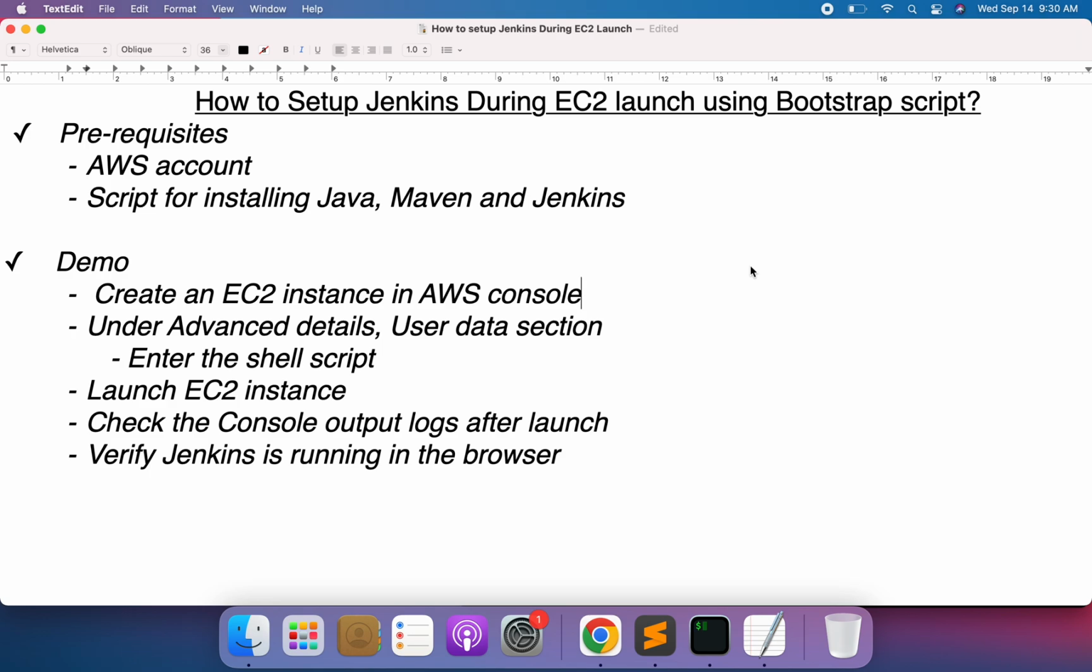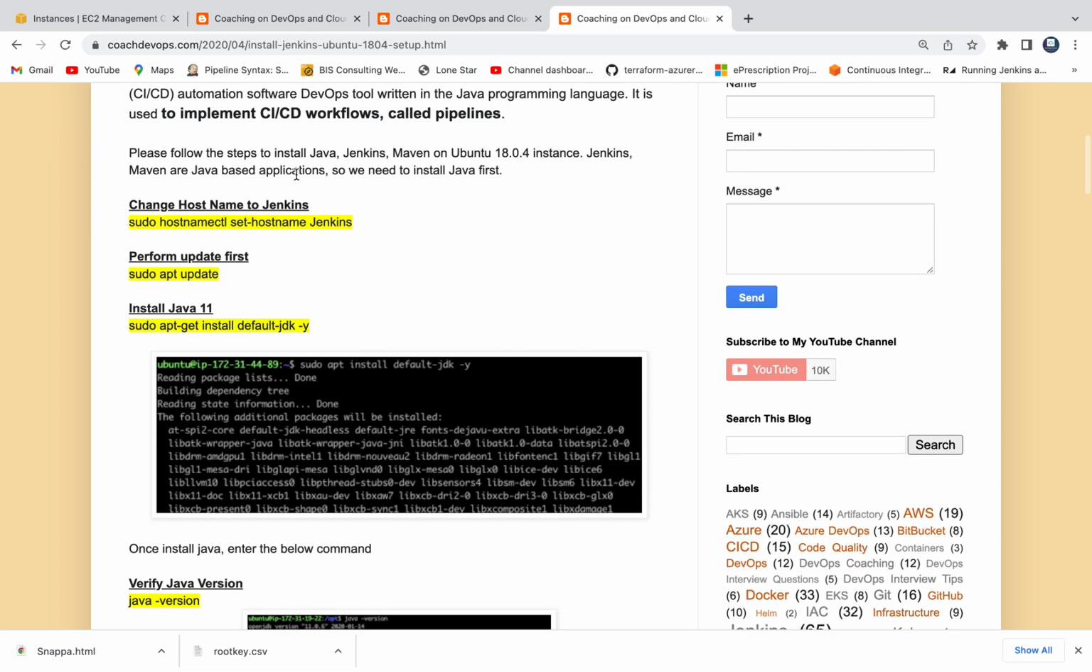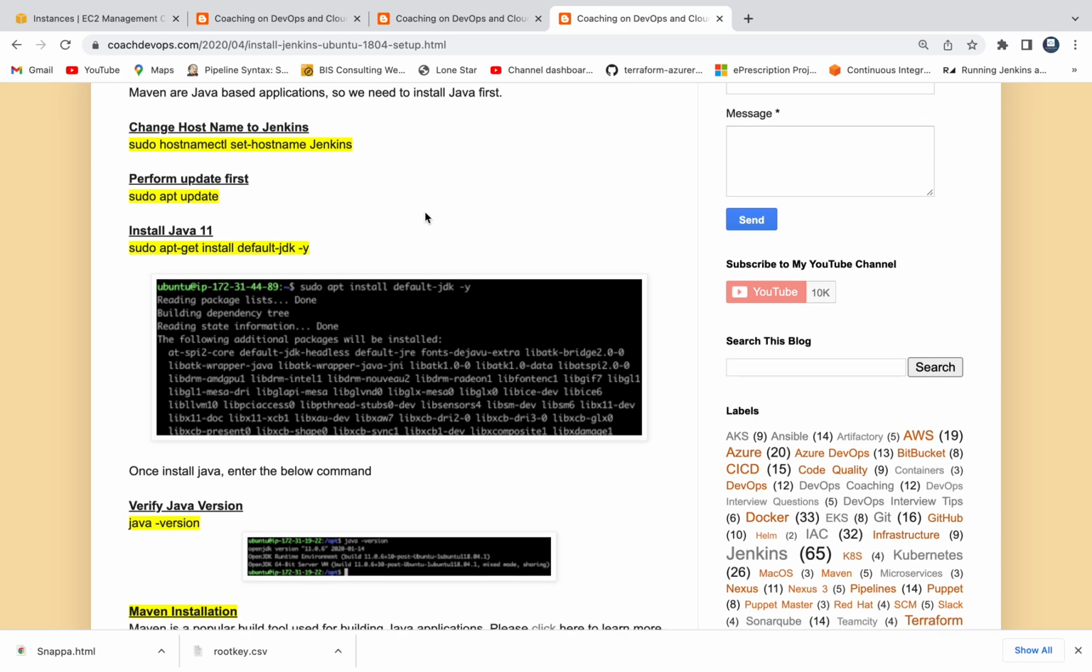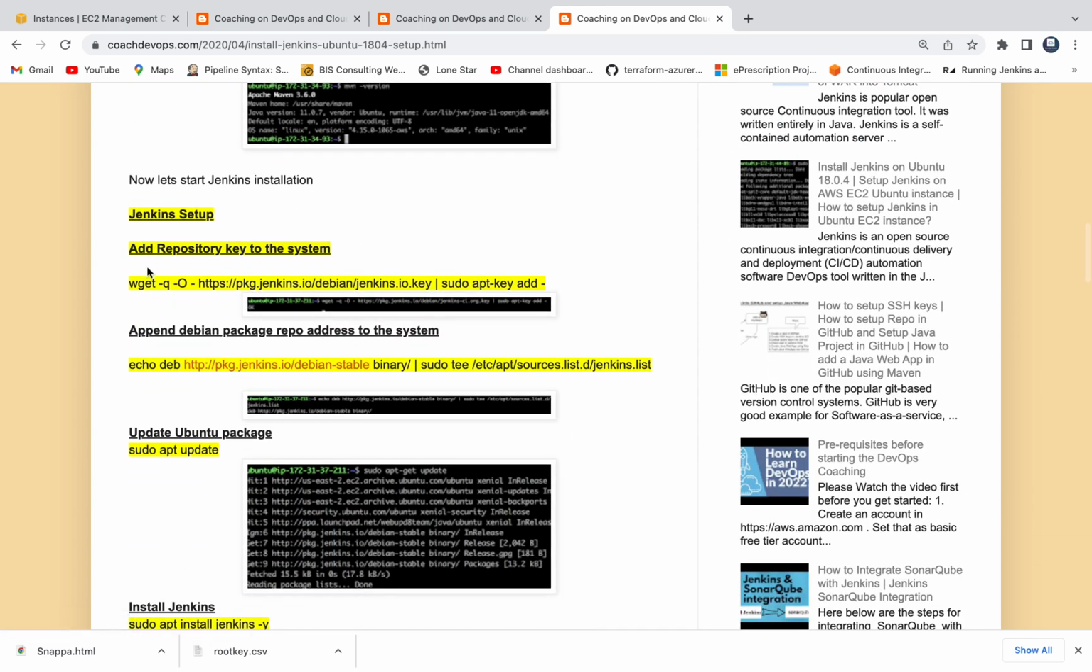If you look at my website or my YouTube channel, we have seen there are several ways you can set up Jenkins. One of the common ways is that you would be provisioning an EC2 instance and then executing commands like this. This is how we have configured Jenkins earlier. You provision an EC2 instance, log in to it, install Java and Maven, and then install Jenkins. There are a lot of commands you perform after you provision the EC2 instance.